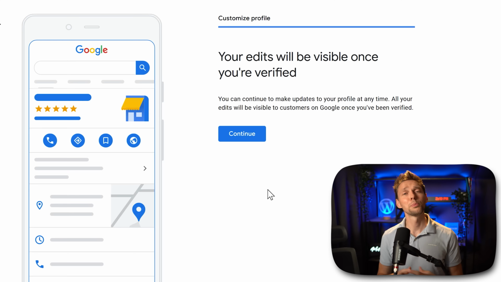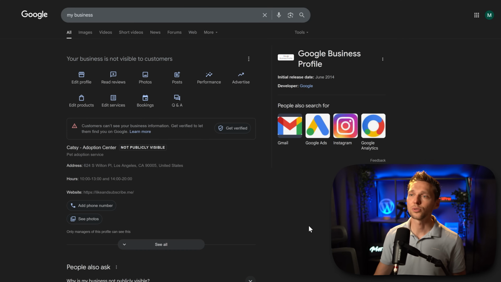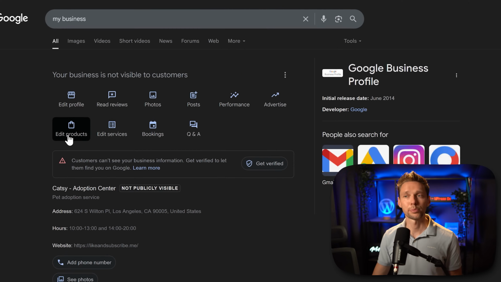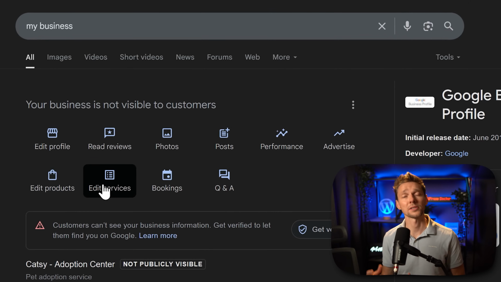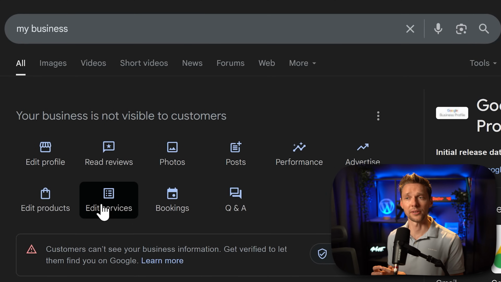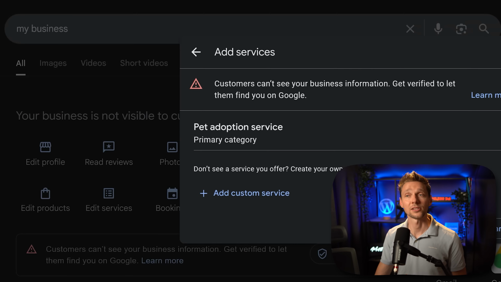Excellent, now your Google Business profile has been set up, so we press over here on continue. Then the next thing to do is to go over here and edit products or edit your services, depending on what kind of business you have. In our case, we have services, so I go over here and press on edit services.